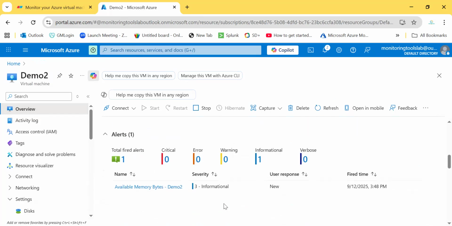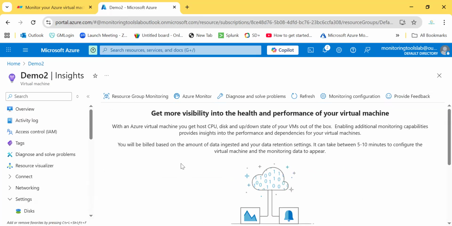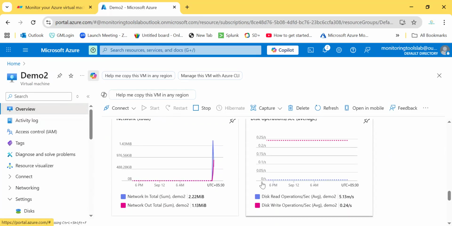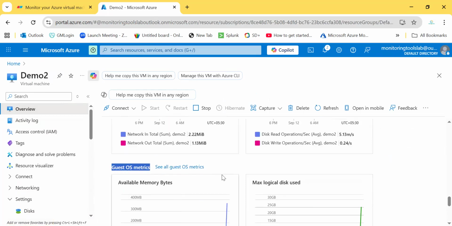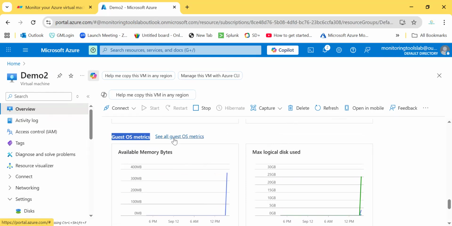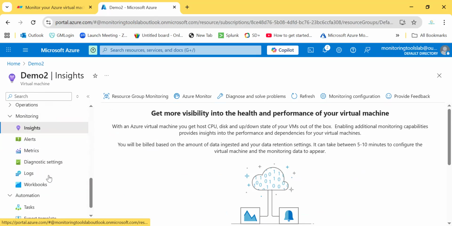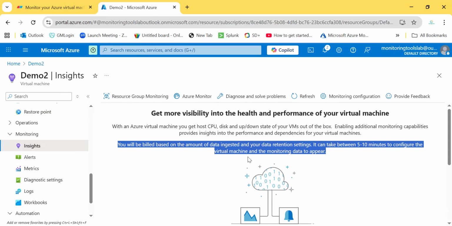Monitoring. If I click on the guest OS metrics, now we have the guest OS metrics. More details will take some more time because, as you can see, it can take between 5 to 10 minutes to configure the virtual machine and for monitoring data to appear. So we'll wait for a few more minutes.